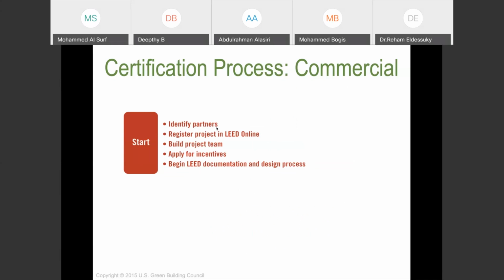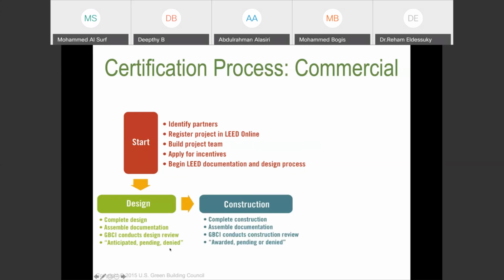And then we register the project on LEED Online, build the project team, who's going to be responsible for which credits and which points, and look for the incentives. We're going to talk about these very basically, and then start the LEED documentation and design process. The design begins with completing all of the credits in the design categories and assembling documentation. GBCI conducts design review, and then we have three stages of rulings. Either it is anticipated, pending, or denied, followed by the construction phase.